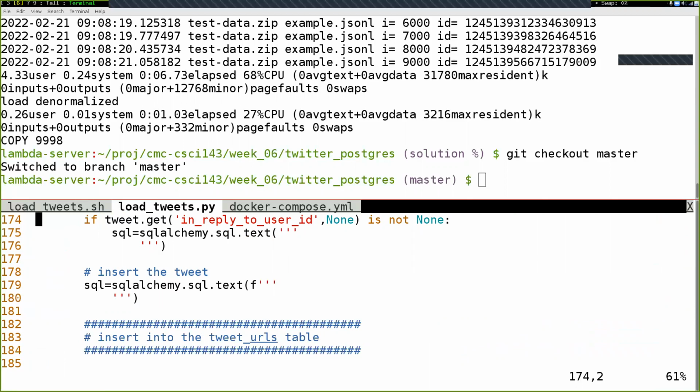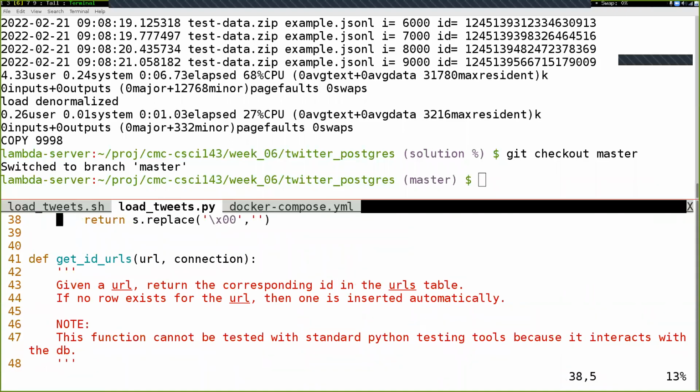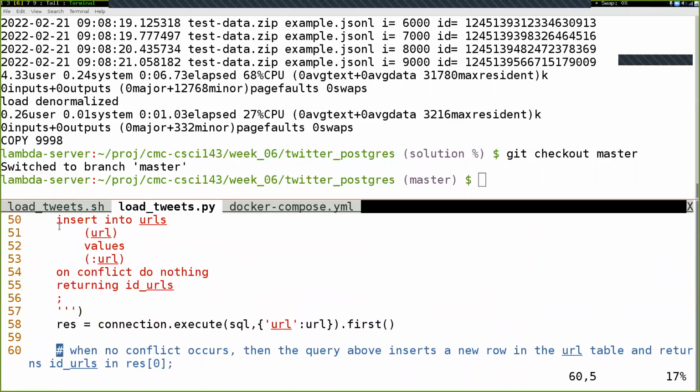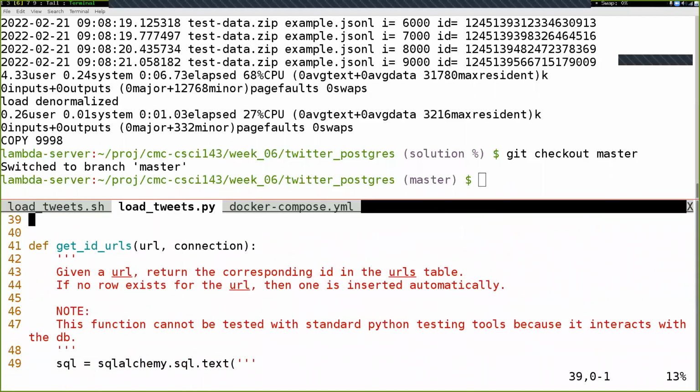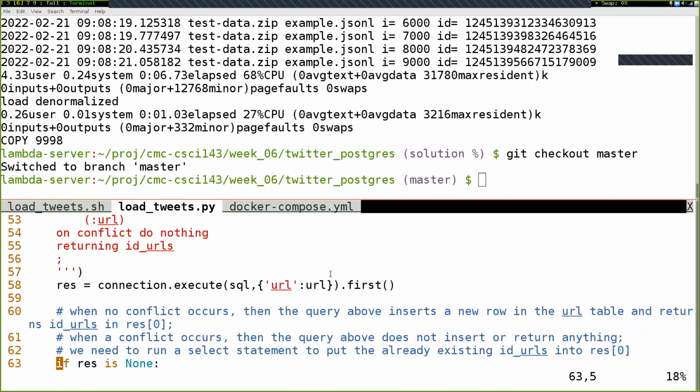There is one of the subtleties, which we'll go into next time. For the URLs, there's a table for URLs, and each URL needs to have its own ID. And so if you're looking for examples of how to insert things correctly, this get ID URLs is already implemented for you, and it does the insertion correctly. So here you can see it's inserting into the URLs table, URL values colon URL. We'll talk about what these things do next time, and doing the substitution properly right here.